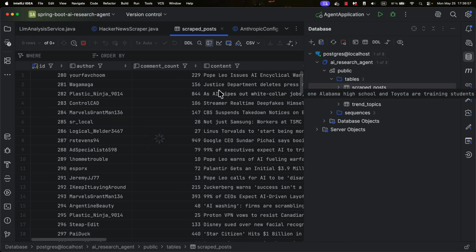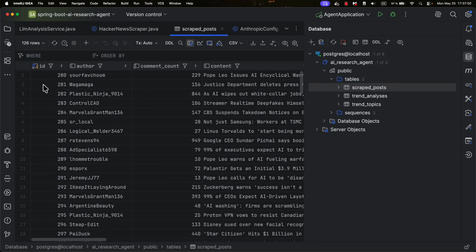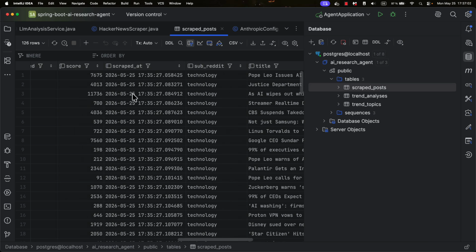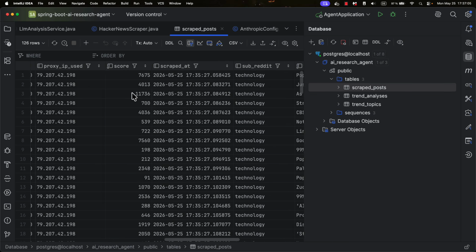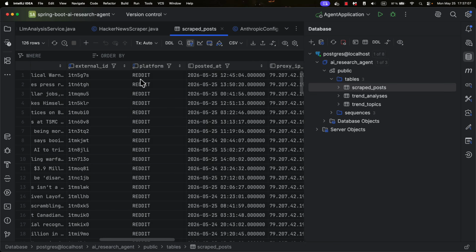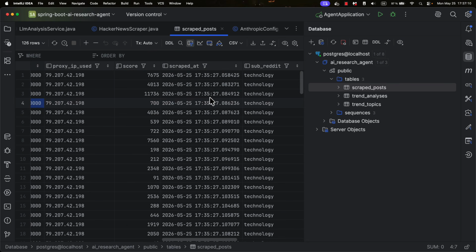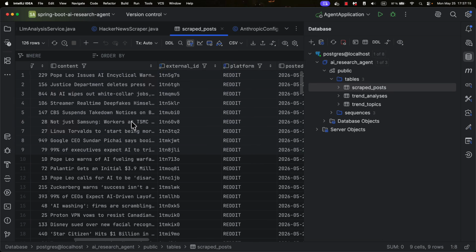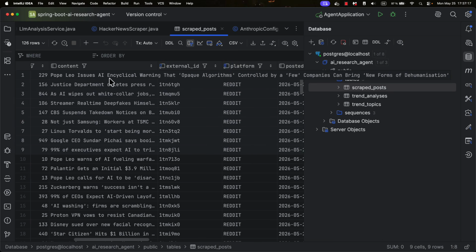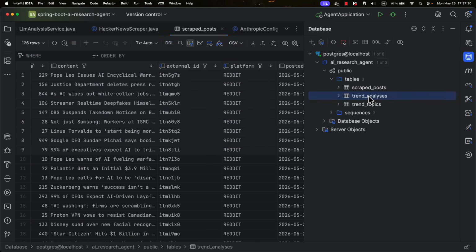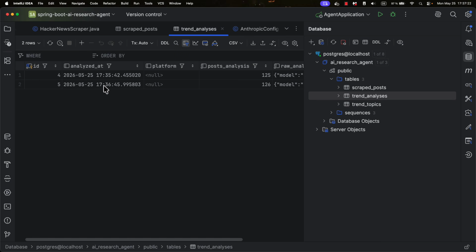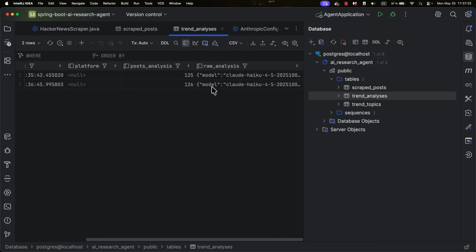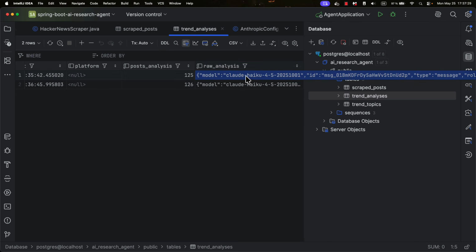So now let's go ahead and check the data. The data we have here is all about Reddit. Where is it? The platform should be mentioned somewhere. Yes, so it's all Reddit, and we have the dates, and we have the different proxy IPs, and so on and so forth. So what do we have in here? We have the different topics, the contents, and so on. And then we have the trend analysis. Here we executed two analyses, the first one and the second one. And here, this is the raw analysis, and this is what was returned by Anthropic, or by the Claude model.